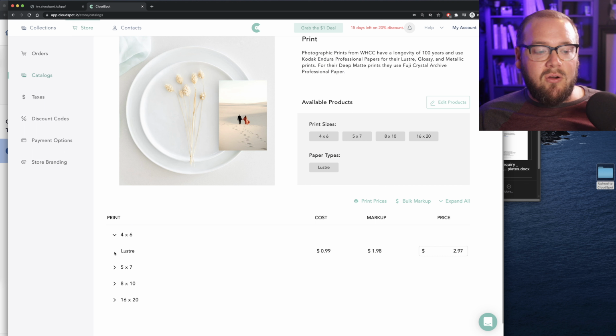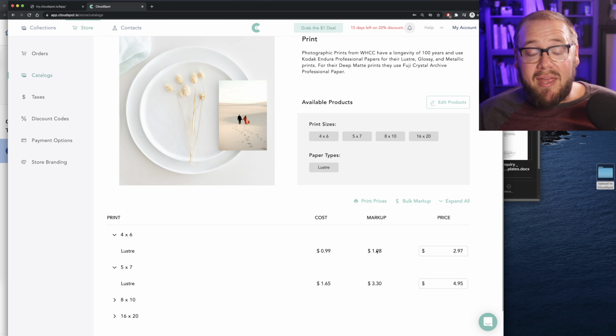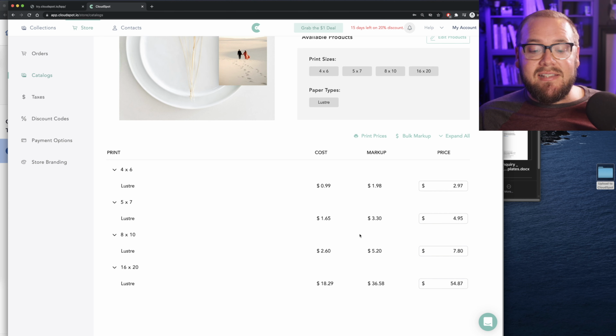Now let's see. It'll show you the price of these, right? So a 4x6 costs you 99 cents every time somebody prints it. So the markup they're suggesting is $1.98, which means that the price has to be $2.97. Now that means every time somebody buys a 4x6 for $2.97, you make $1.98. That's not bad, right? If you sell a lot of prints. And then 8x10, 16x20, these as well.